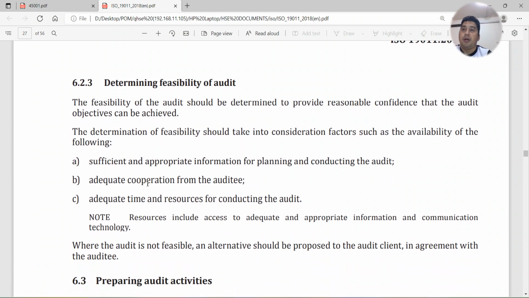Determining feasibility of the audit. The determination of feasibility should take into consideration factors such as the availability of the following: sufficient and appropriate information for planning and conducting the audit, adequate cooperation from the auditee, adequate time and resources for conducting the audit.